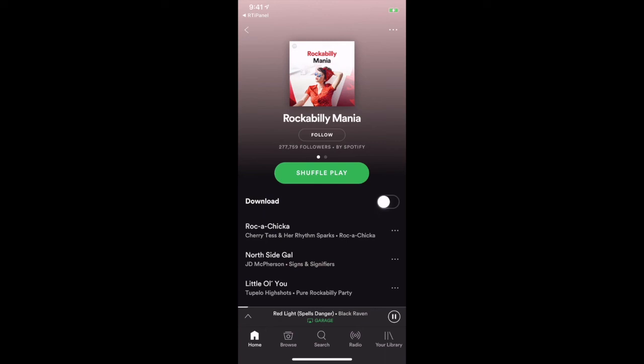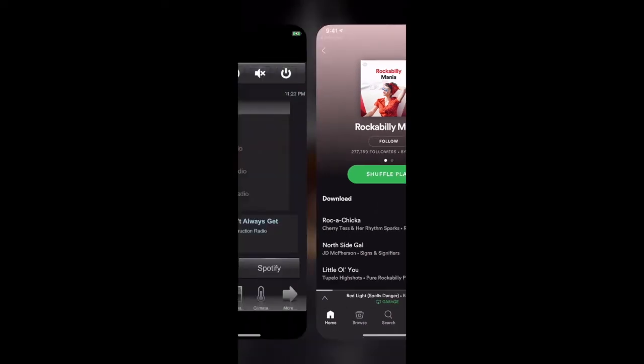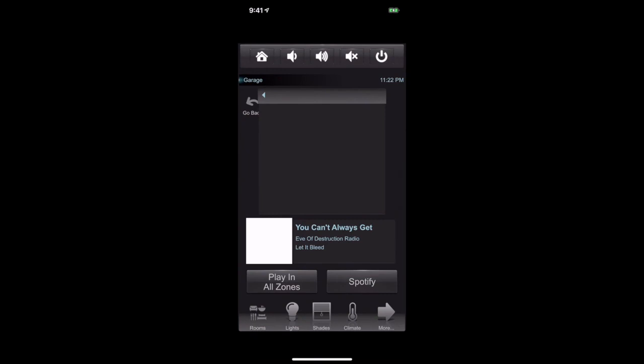If you want, you can go back to the RTI panel app very easily. Just tap on the RTI panel back button up in the upper left-hand corner. That way you can go back there and maybe adjust the volume in different rooms, or maybe you want to play this now in all the zones. And that's how you use Spotify with the RTI panel app.